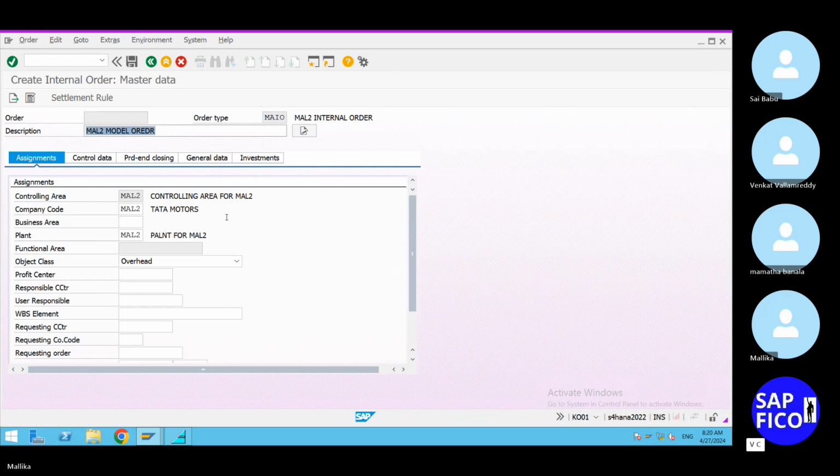Here you have the order description. You have the MAL2 model order, but we will change this and remove it. For this expense, what do we take? MAL2 trade fair, TRADEFAIR, trade fair internal order, FAIR space internal order.